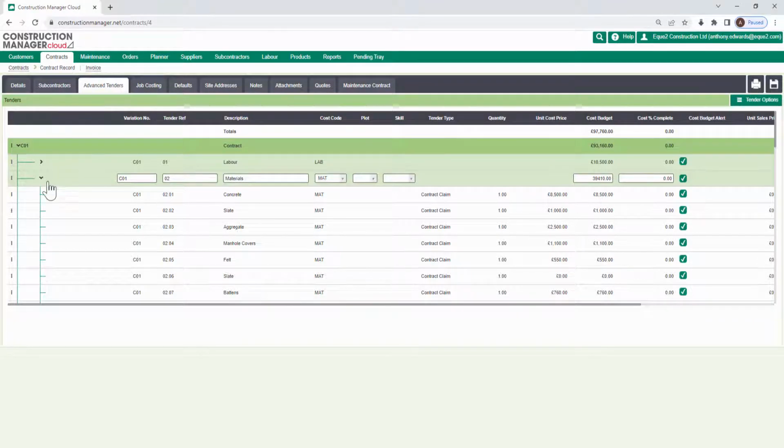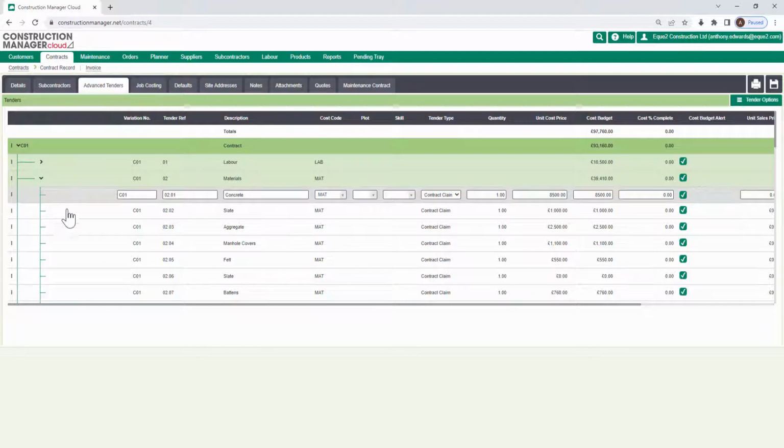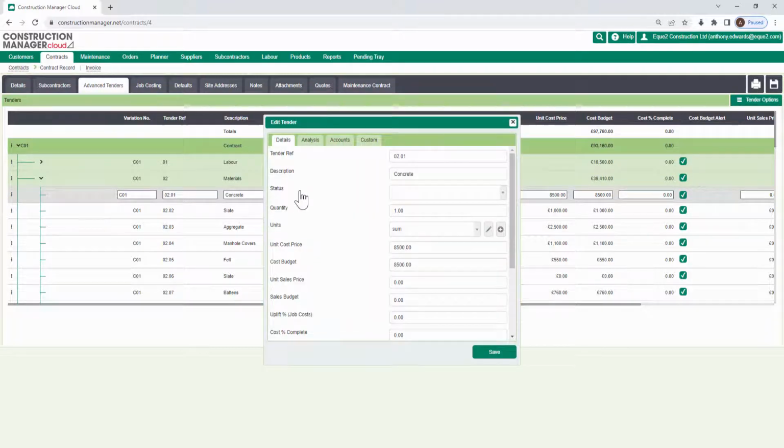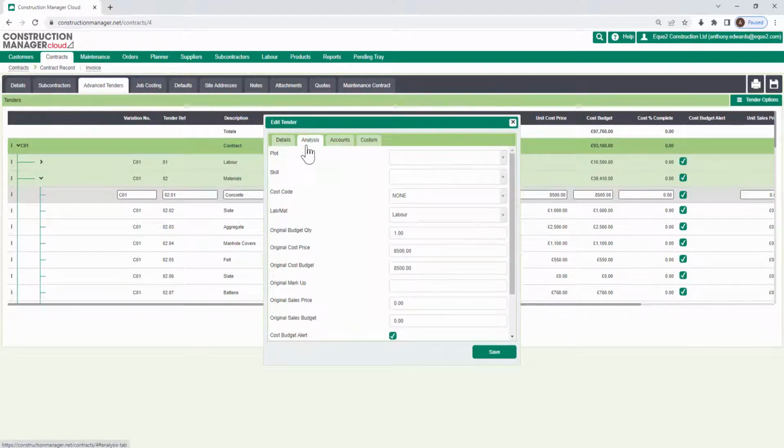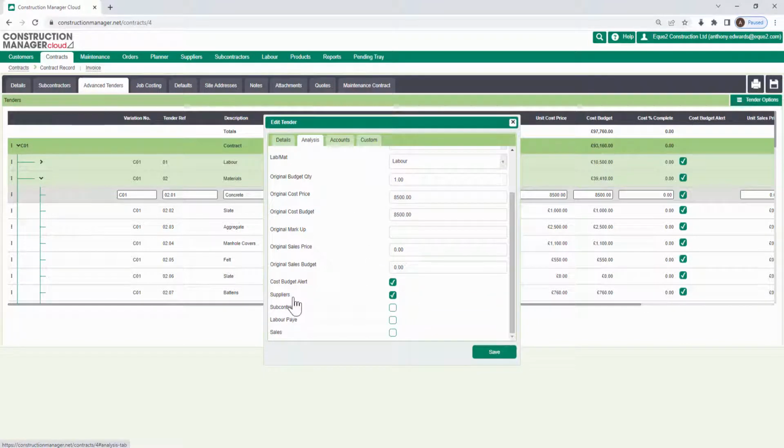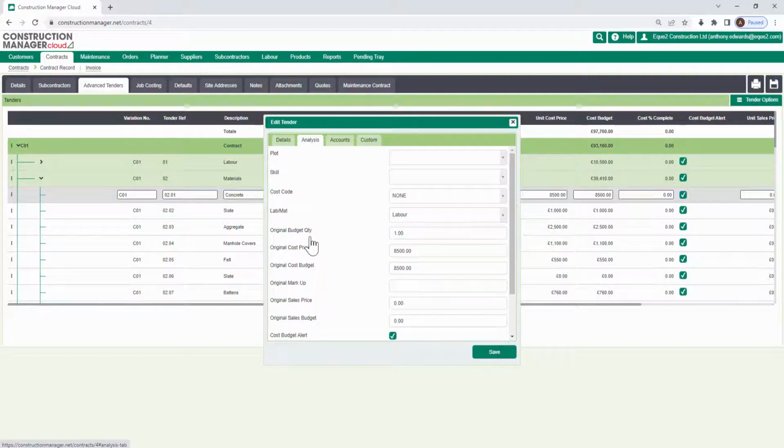Behind each tender code, I have some more advanced options that will help with my data entry. So within the Analysis tab here, I have a number of tick boxes. This will indicate which transaction types I may process against this tender code. For example, I can process a supplier order and a supplier invoice, but I can't put a labor timesheet against this code because it is for materials.